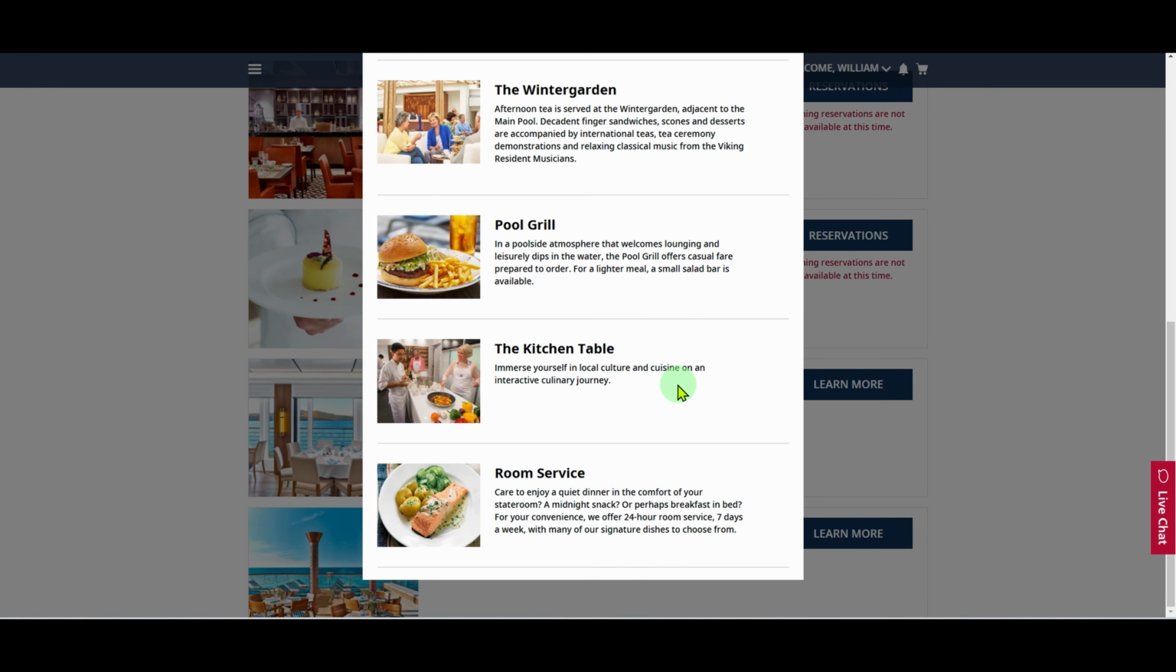Now, if we go down to the kitchen table, this is actually an optional restaurant. It is not included with your fare. It is oftentimes part of an excursion where you will go shopping in a port with the head chef. You will taste some of the ingredients. You will get to learn about the ingredients, and then you will come back to the ship for lunch or dinner, and the chef will prepare the ingredients that you shopped for earlier that day.